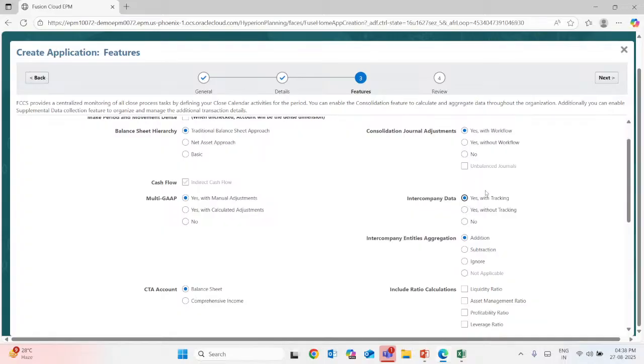So the detail of every transaction is going to be taken if we enable this tracking, or we can have without tracking, where no supervision is provided. So we can simply save the data without having supervision on it.